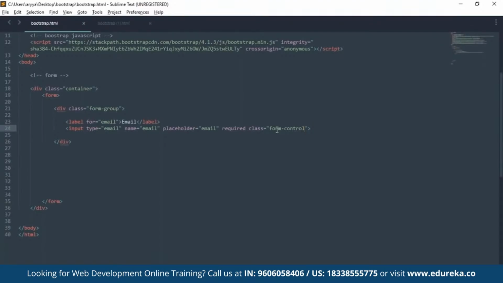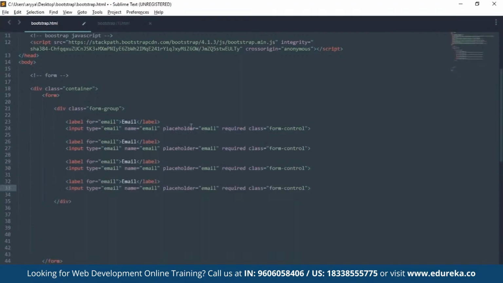Now you can also make a bunch of stuff like this. So you could say, let's create an actual form. So we could say email and username.